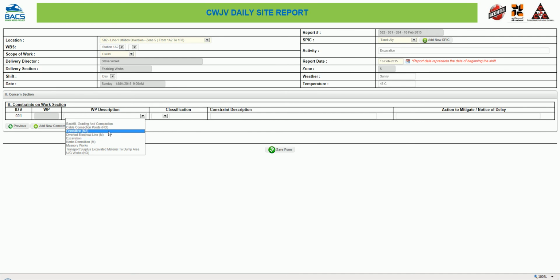Okay, so let's choose excavation. I will say it's a minor one, and just type down that the excavator wasn't ready to work on time, and the operator came late by 3 hours. And the action to mitigate: work overtime on Friday. You can add new concerns as well, or you can press next to go to the next section.